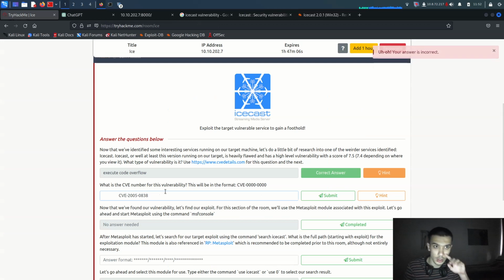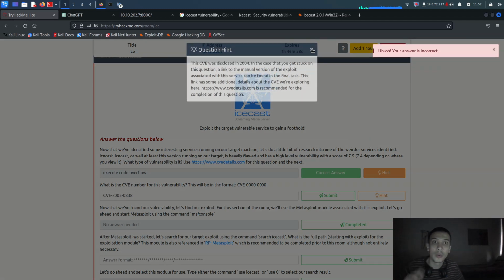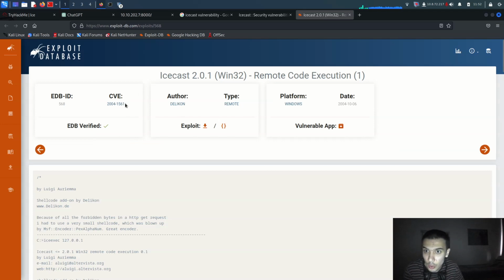Alright, no, it's incorrect, or we have to check it for like that. Now it's okay, it's giving us the hint here. This was disclosed in 2004, so we have to check it for 2004. Yeah, that's one. I think it's that one.